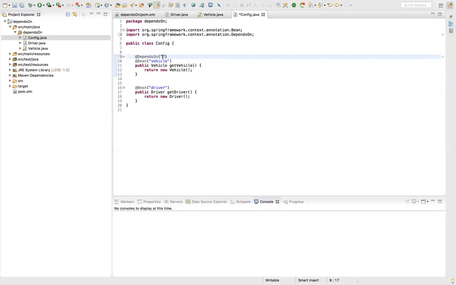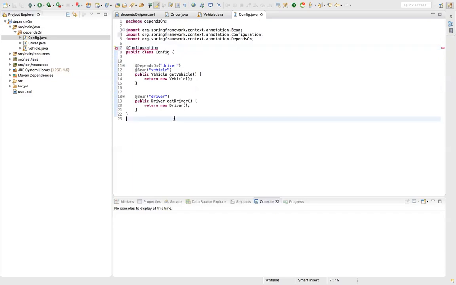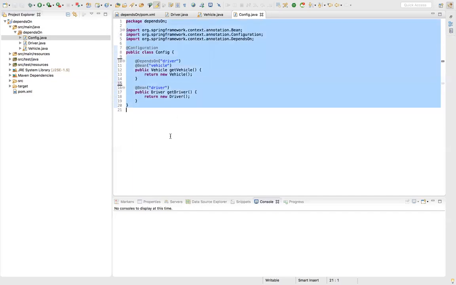Here, since vehicle is dependent on driver, I will mention driver, and I need to use the same unique name because Spring understands it with that unique name as well. Since it is a config file, we are not relying on any application context. I need to annotate this with Configuration. So now the configuration file is ready.